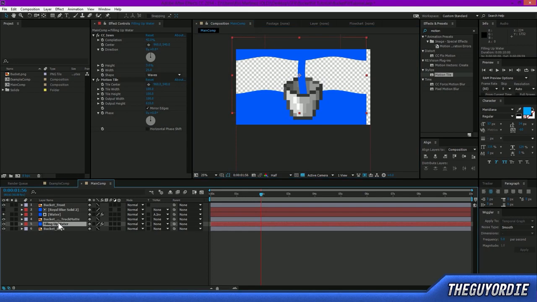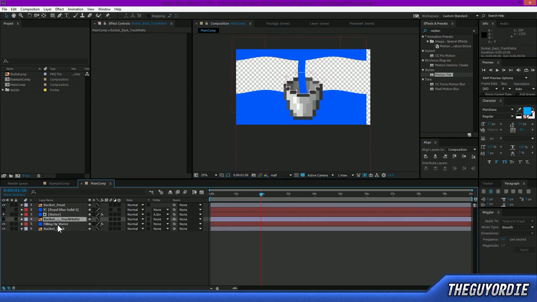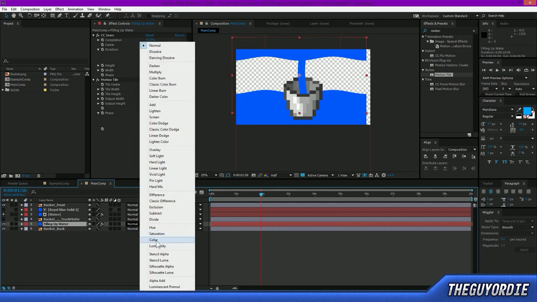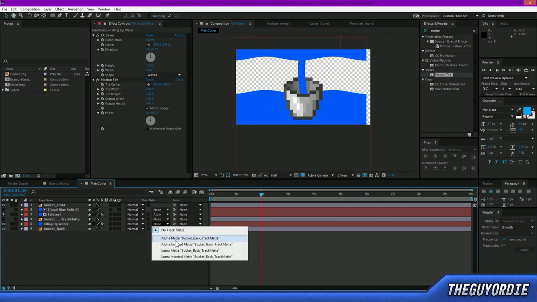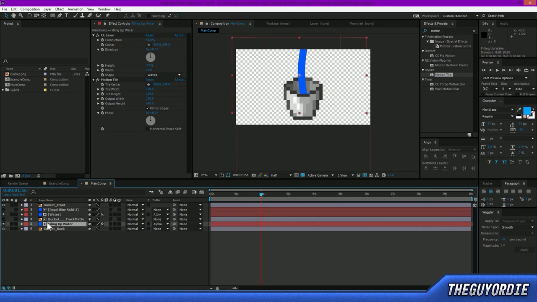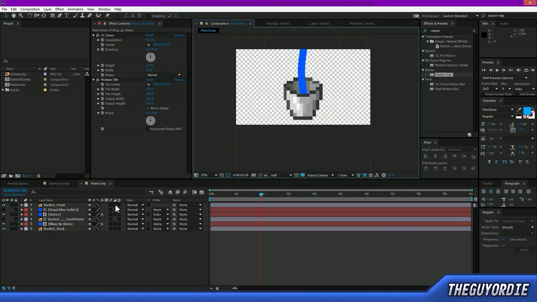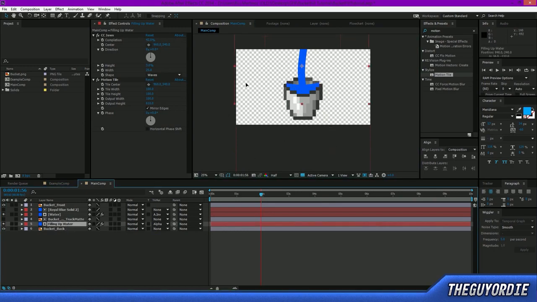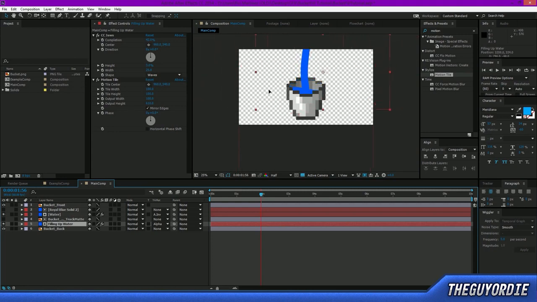Alright, so if we keep our filling up water underneath our bucket track matte and we hide the bucket track matte, then we can use our filling up water and put it on alpha, or track mode alpha, and we can move the filling up layer, and it will fill up the bucket, just like that. And now we can animate.